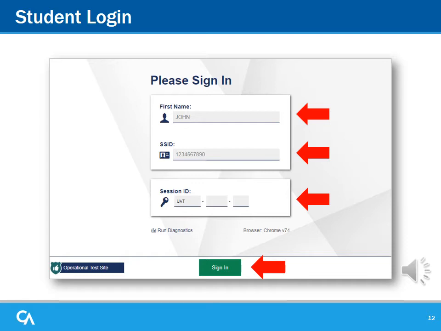The session ID is generated when the test administrator creates the test session. It needs to be given to students by the test administrator when it is time for them to log into the test. Session IDs should not be generated more than 20 minutes before students are ready to log in.